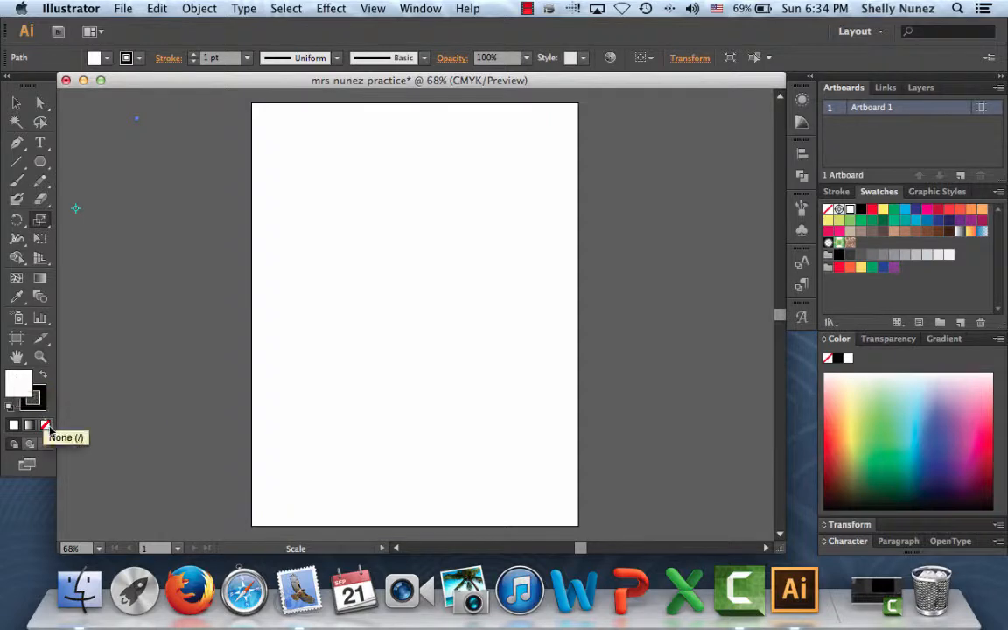With the fill, if you come over here to none, you can turn off the fill so that no color will be there. It'll be transparent. You can do the same thing with stroke, but then when you draw or type anything, there will be nothing there. So I'm going to put the fill to black, and I'm going to put the stroke to yellow, and I'm going to demonstrate a couple things.